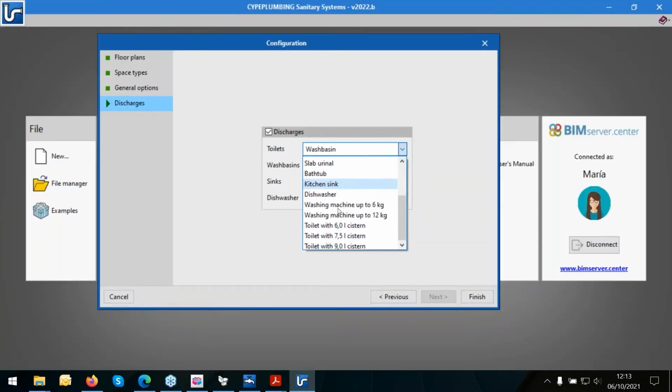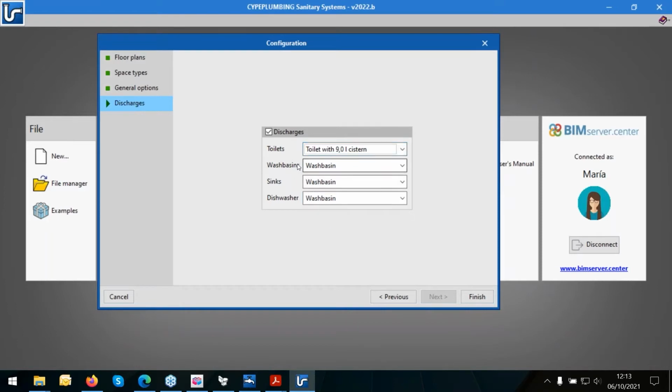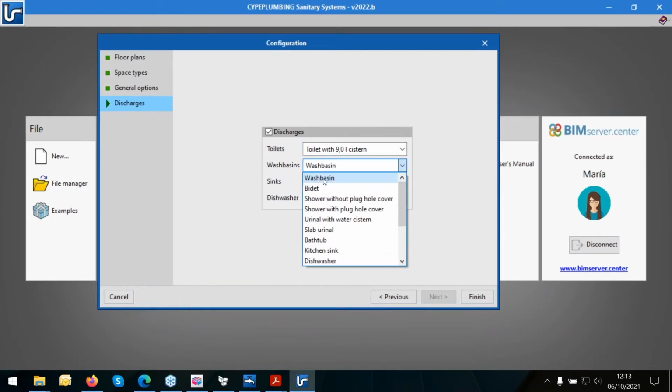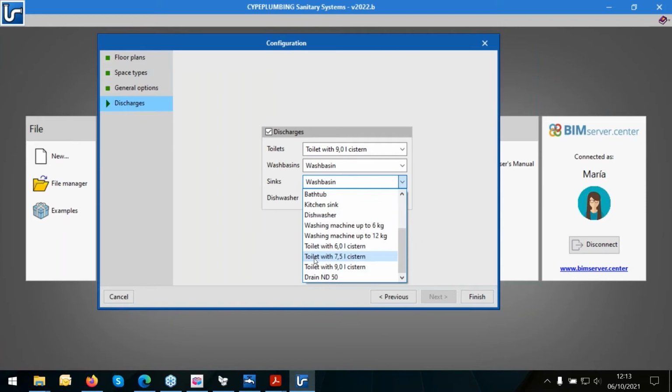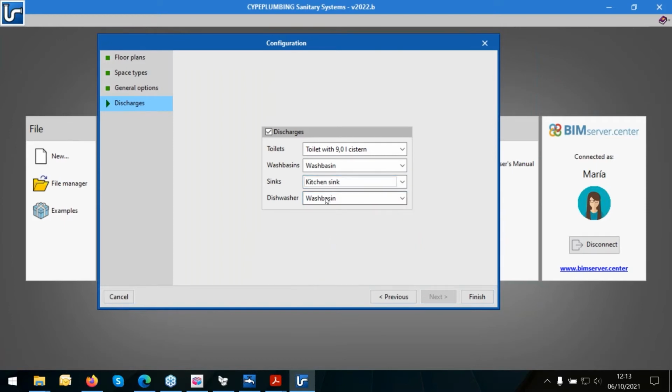For the toilets, for example, I could choose this. I could choose the wash basin I want, the sink. This is coming from the British standard. Of course, you could add more. Maybe instead of this, it could be interesting to create a specific toilet for flushing. But this is good for this example. Let's finish.